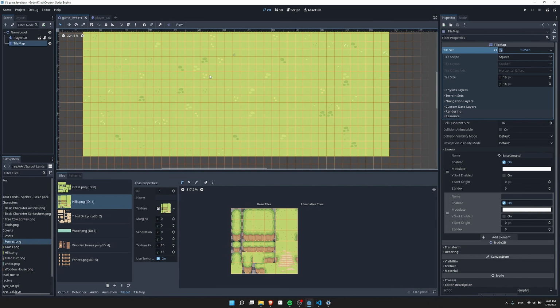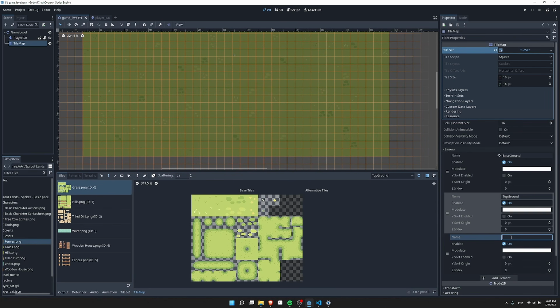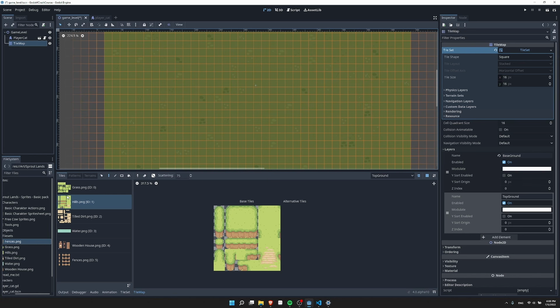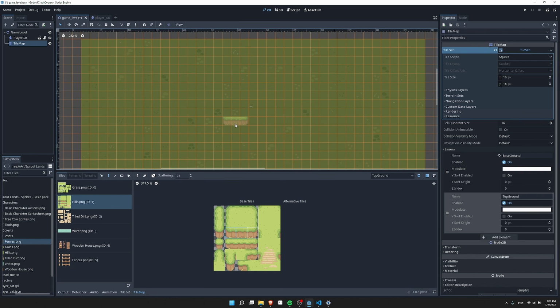Okay, so now with these cliff tiles, we might want to have another layer. So make sure the second one is top ground, but then I'll add an element and I'll call this high ground walls and hit enter. Okay, so now when we add stuff like the hills walls, we probably want to make these tiles so that they can't be walked into. So let's work on collisions.